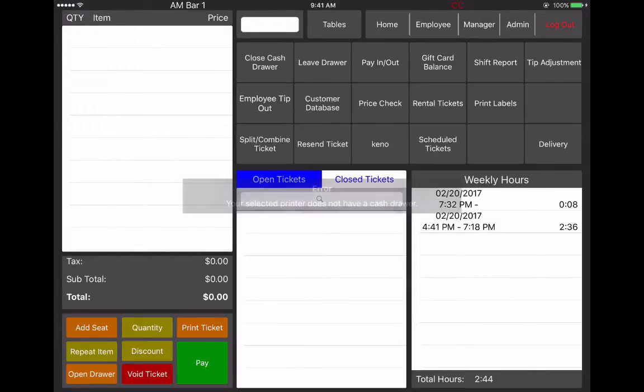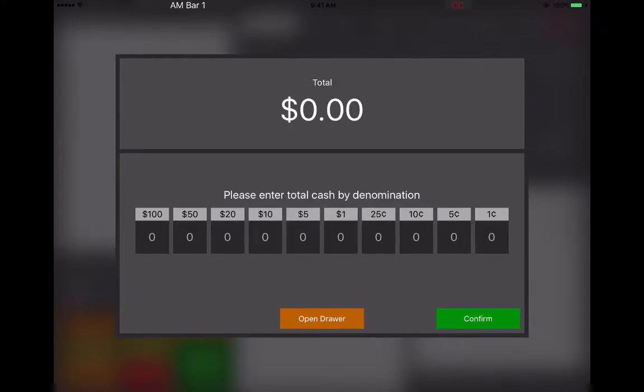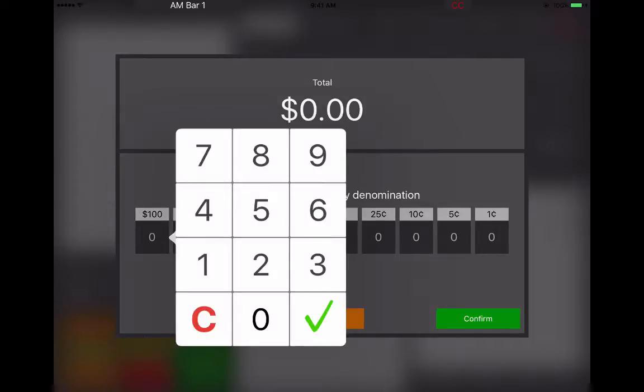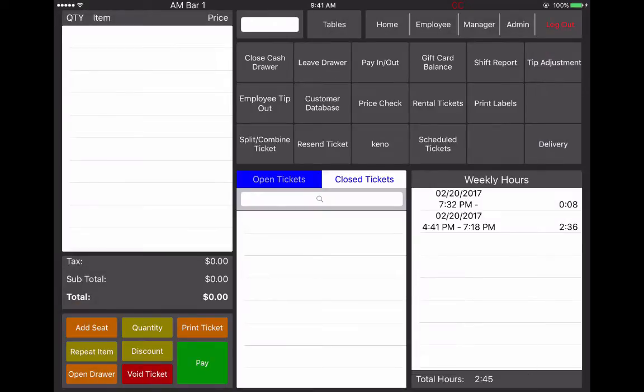And when I hit confirm here, it's going to bring up a new count. What this is asking for is to open the drawer once again. So this is where the PM bartender puts his till physically into the bar drawer to use for the rest of the night. And he counts that. He knows perfectly what it is. It's $300. And he's going to hit confirm to open the drawer.